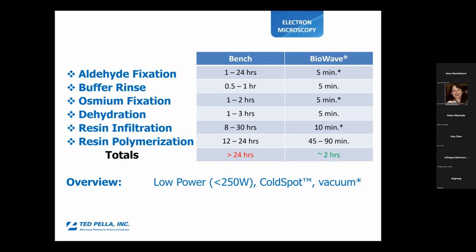So this little chart that you can see now. On the left, we have benchtop processing typical times that it takes for normal EM. And on the right, we have BioWave. So you can see that you can take something that would normally take over 24 hours, you can accomplish in 2 hours with the BioWave. So from fixation all the way through having a block that's ready to section.